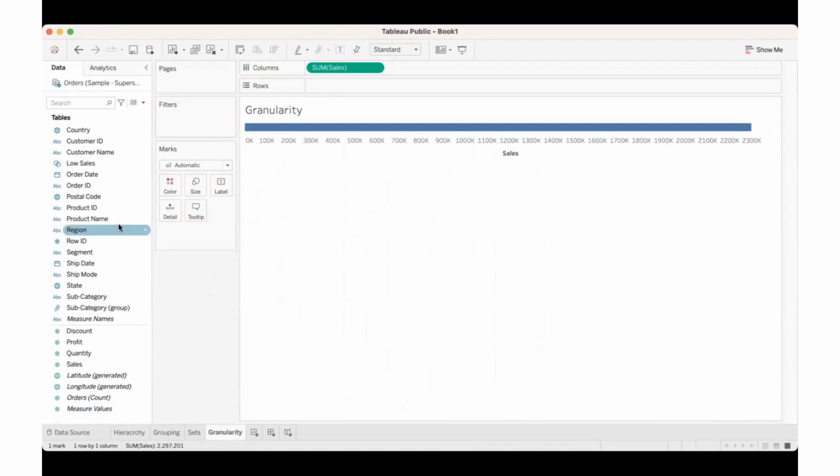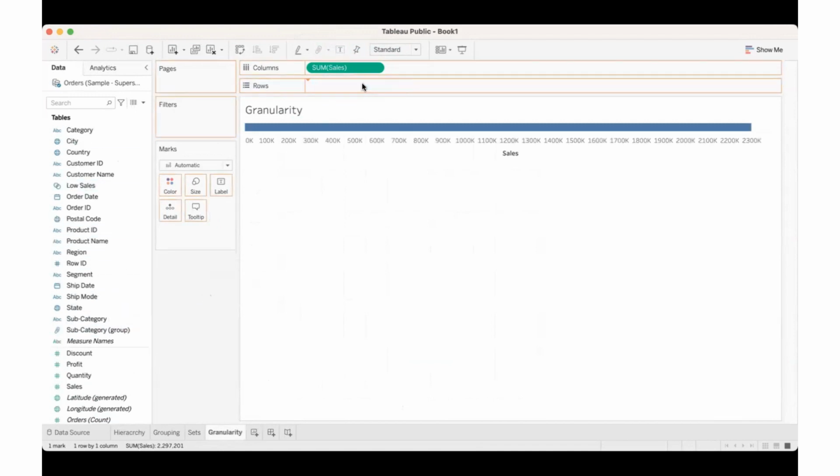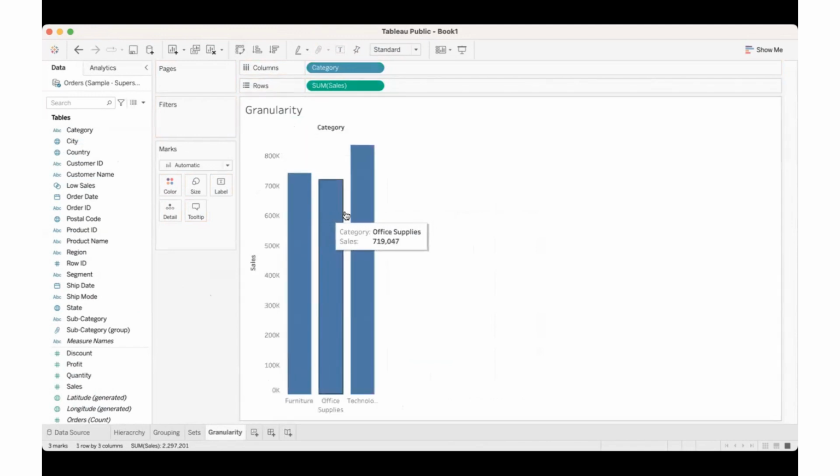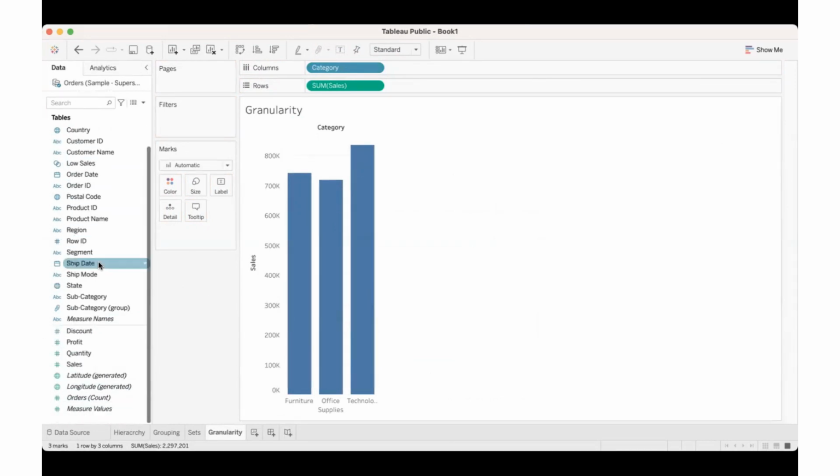Now let me take category and drop it into rows. So we have three different marks. You can see three different marks. Basically, they are labels.